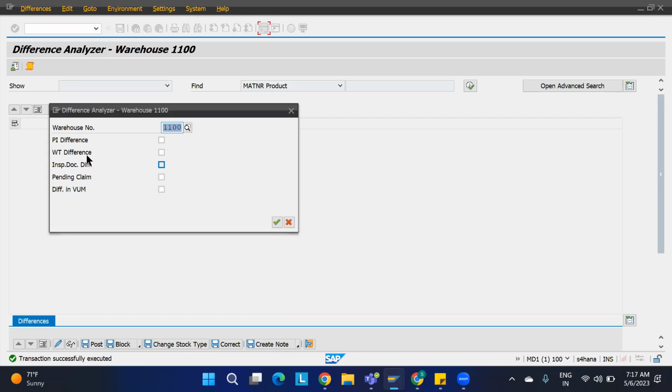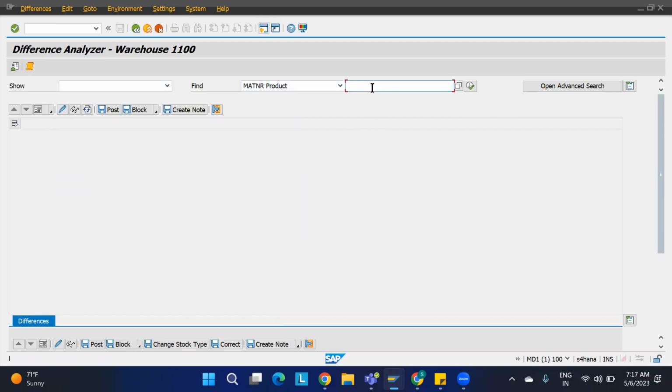This difference analyzer, we have to provide it. What is the material and all these things, you can give here, or whatever. PI differences, let us consider like this. I'll just provide the material, 1100 mat 1 I'll take. Just execute this.